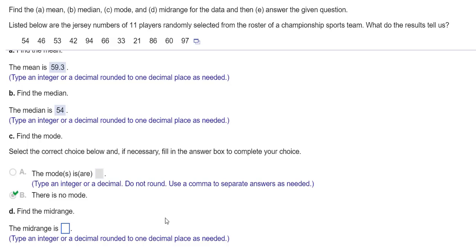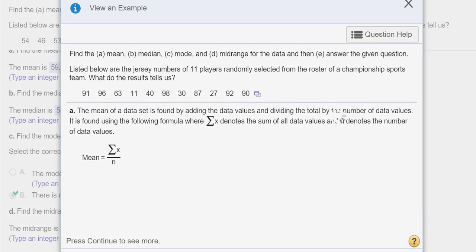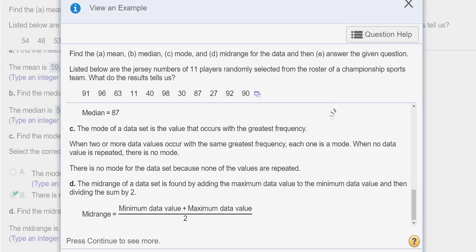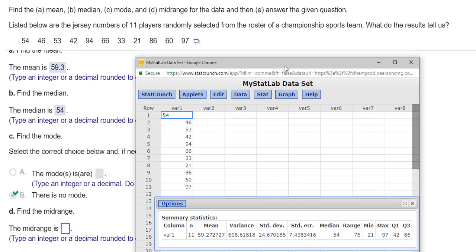Now, the mid-range. If you don't really remember how to find the mid-range, remember that you can go to the question help, and I can just continue through all this stuff. And a lot of these you need to write formulas down, but the mid-range is just your lowest value plus your max value divided by 2. Well, let's see if this helps me any.